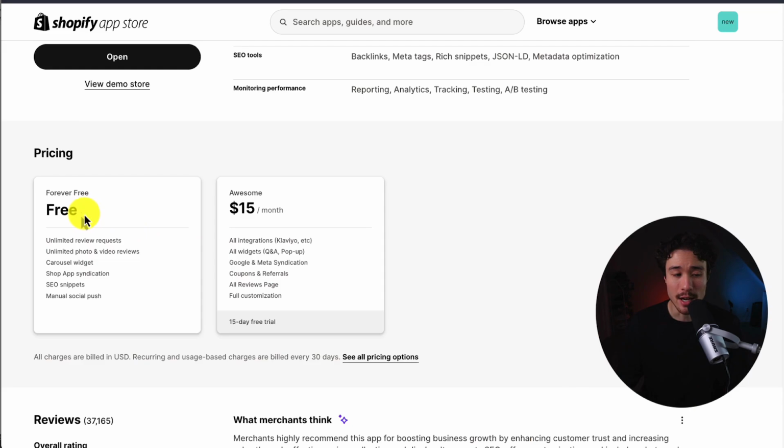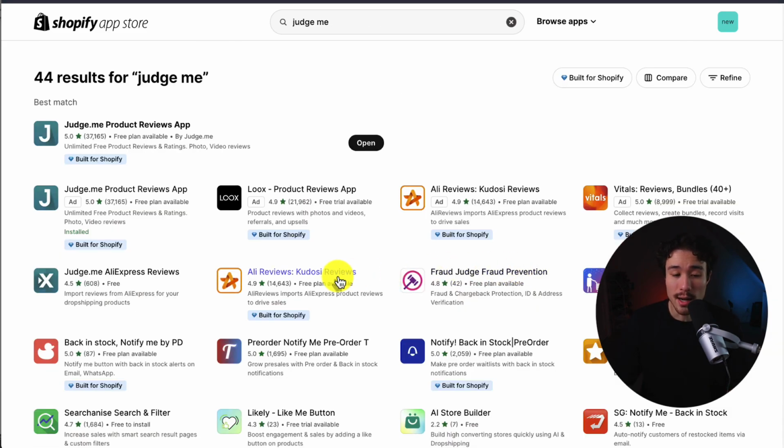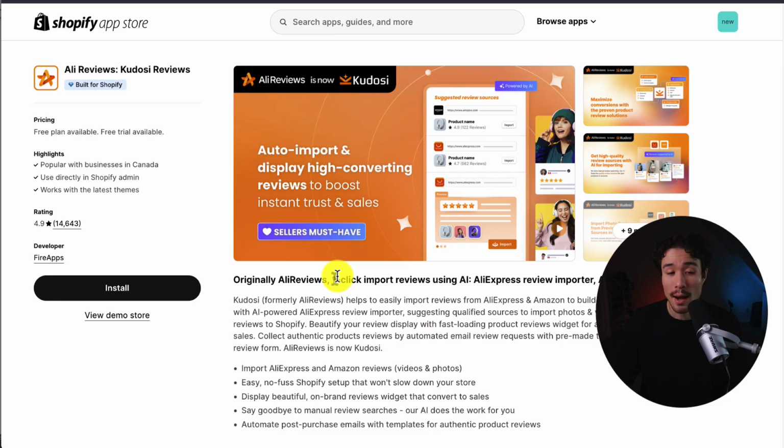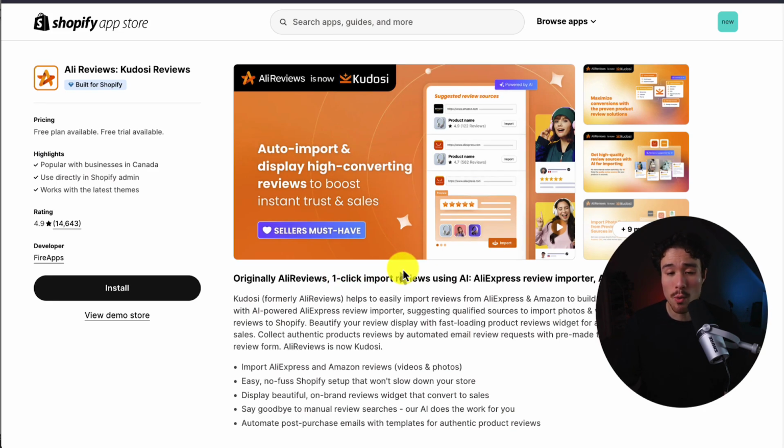I don't have any affiliation with this app, but it does have a very generous free forever plan with unlimited review requests and unlimited photo and video reviews. If you're using something like AliExpress for dropshipping, there are apps such as Ali Reviews, which help you import reviews from AliExpress to import that social proof automatically. You can also do the same for things like Amazon reviews.